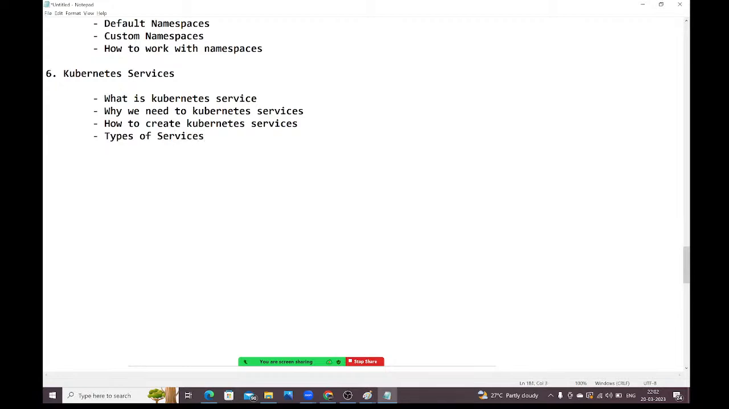We have three types of services. What three types are there? Cluster IP service is available. Next, we have node port service. Next, we have load balancer. These are the types of services we have to expose the pods to outside of the cluster. If you want to do this, we need to write the service manifest file.